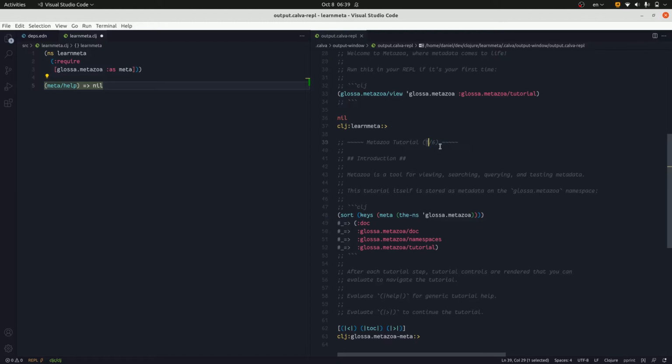There appear to be 6 steps in this tutorial, and we're on the first one. Everything's in Markdown except when we get to code, and that is rendered without comments here so that I can evaluate it myself. This particular example has been pre-evaluated for us. If I look at all the metadata on the Glossa Metazoa namespace, I find these 4 entries. A classic Clojure doc, and then 3 Metazoa specific metadata entries.